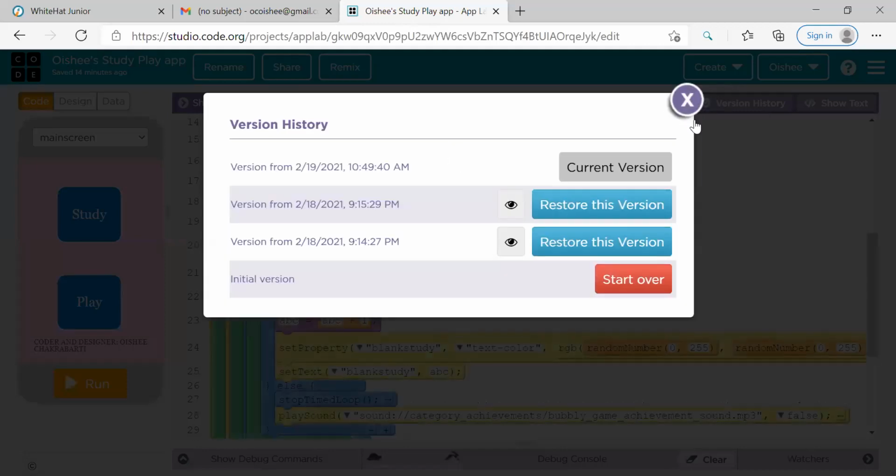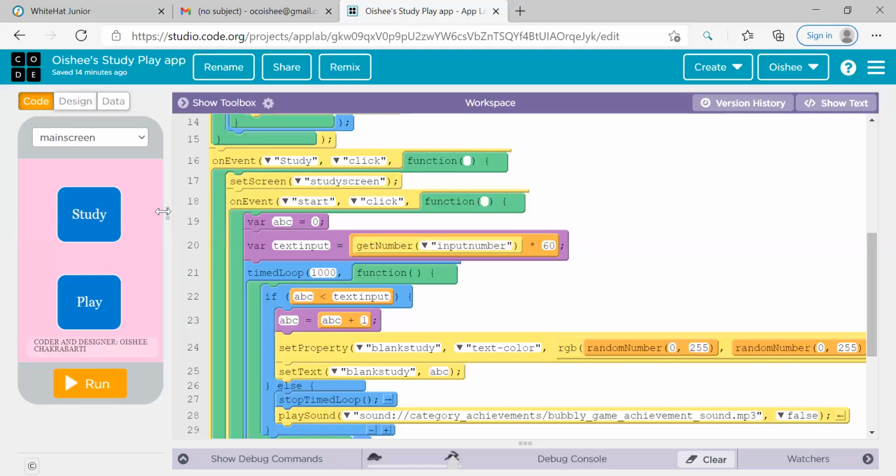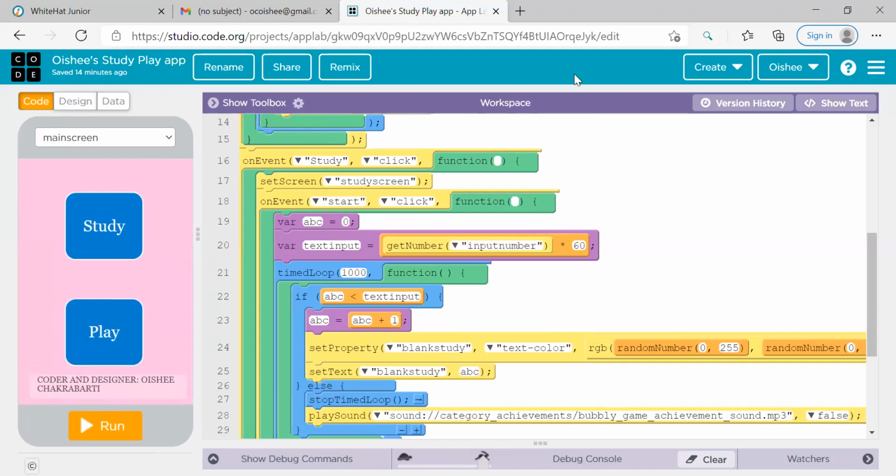Okay. Next, I go to version history. This is my current version. I have revised it twice, and I have the initial version, which had only the play part designed. So you can just restore your versions and you can share it. What happened? I just can't understand what happened. I'm really very sorry for that. I just clicked on it. If you want to start over, you can click on start over if you have too many tough codes. Now we will go to see what this app is, whether it's running or not.